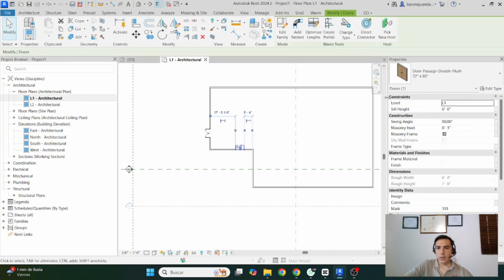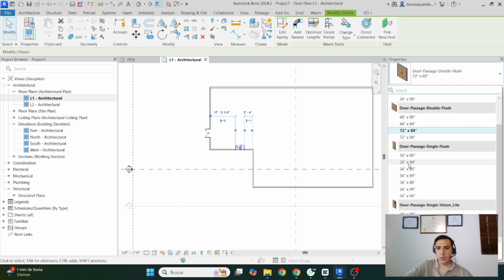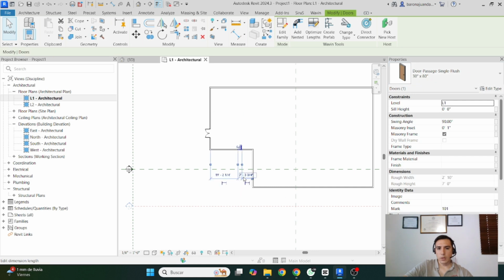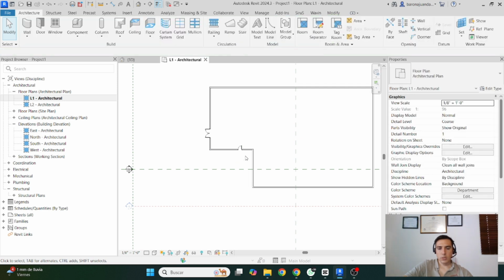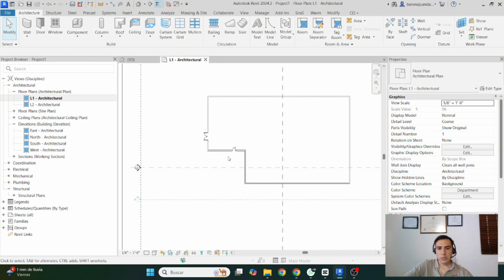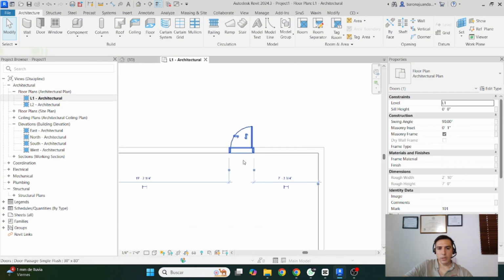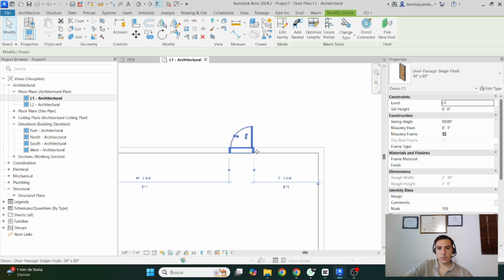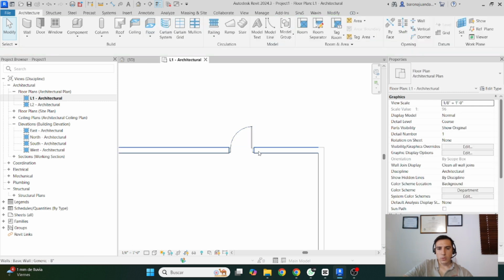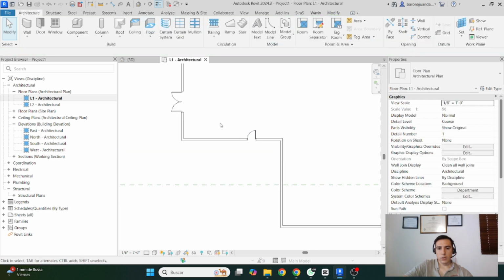By clicking in the door, I can change rapidly what type of door it can be. So I have now a door passage with a single, which is single, and it automatically adjusts the wall so it matches the door.